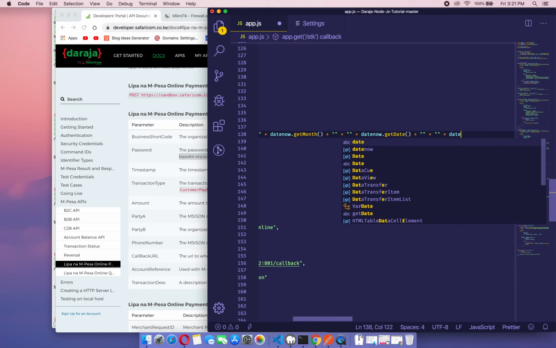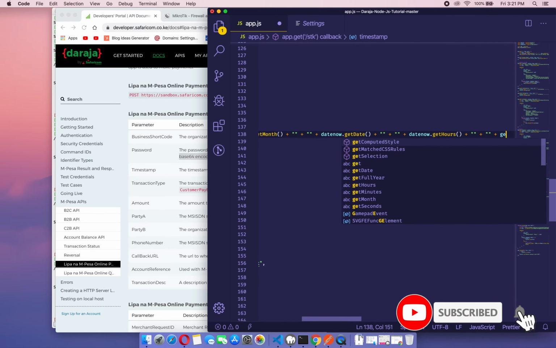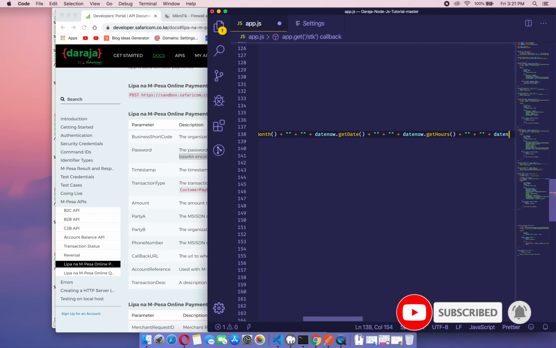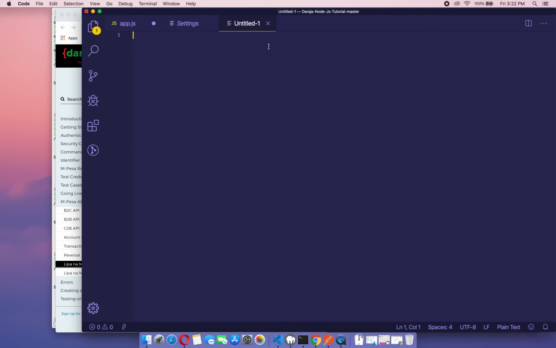So just doing this also so that everybody can be on the same page. Once you get the date, you're supposed to also get the hours. Get hours. Then you're supposed to get the minutes, Date.now().getMinutes. Just make sure that this is full.